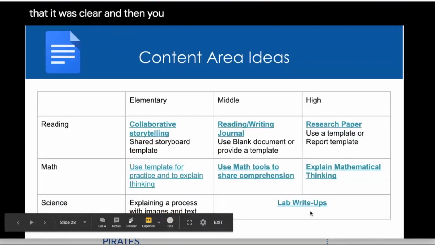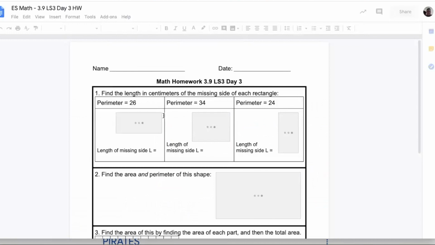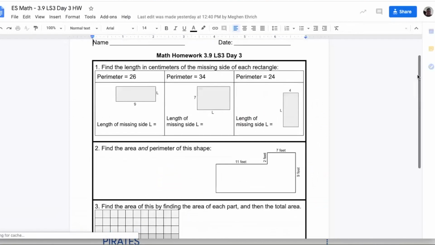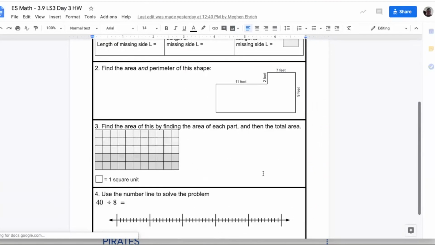And then you've got a lab write-up that's in there as well. I'll click on the math for elementary just so that you can see that quickly. This is just a doc. These are each drawing images. And then there's space on each one. So I can provide this to my students. They can complete the work digitally and submit from there.